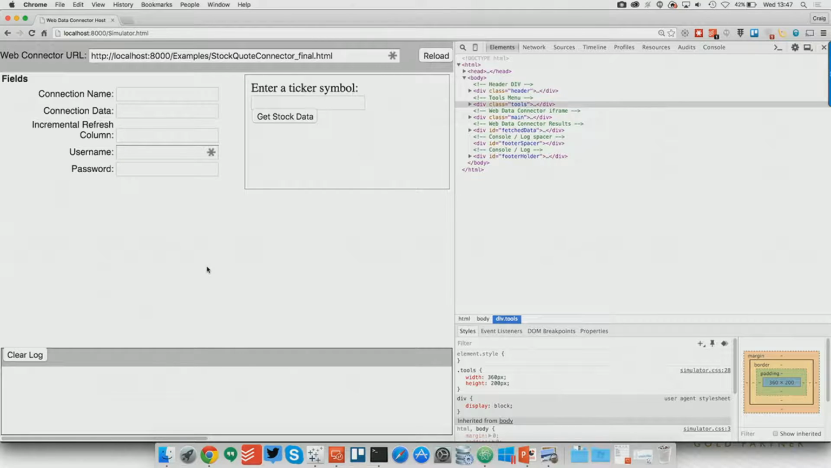As I say, there's this simulator which is given in the SDK. All right, within the simulator, you can load the connector. In this case, I've loaded the stock quote connector final. And in the box here, we can see what the connector is going to look like. And to the left, we have the variables that we can assign to Tableau. So we've seen connection name, we've seen connection data. There are other things like you define the column which is going to be used for incremental refresh, just like you would in a normal TDE extract. A username and a password if there's some sort of authentication. And you can save that to the session within the data connector.